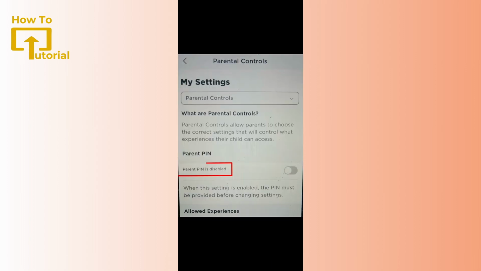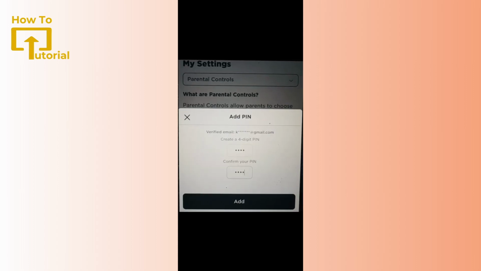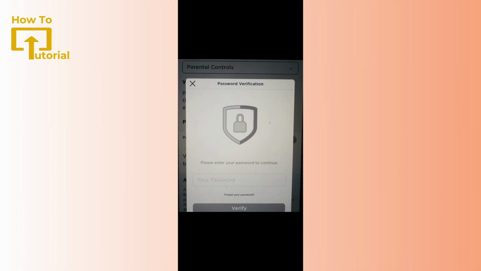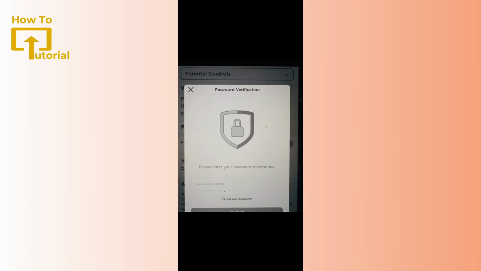There, enable the option of parent PIN. Create and confirm your PIN. After that, you will have to enter the account's password to verify. Enter and verify it, and that's it.